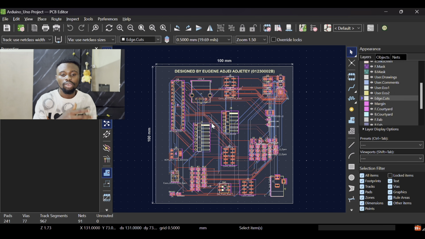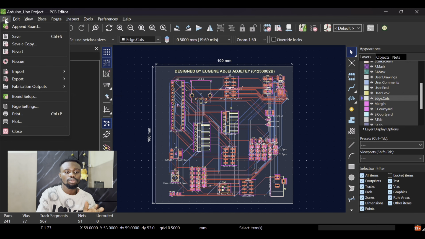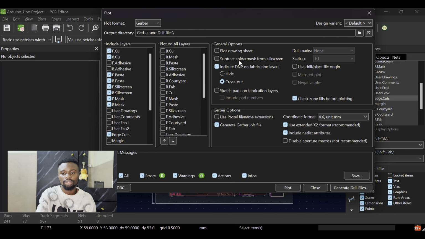After that, you have to generate the Gerber files and drills. If you press on File, then go to Fabrication Outputs, then go to Gerbers, a pop-up menu will appear for you to generate the drill file. Make sure this side is on Gerber. Then you press generate to generate the Gerber files for you. Make sure all these are checked. The ones which are not checked, you leave.